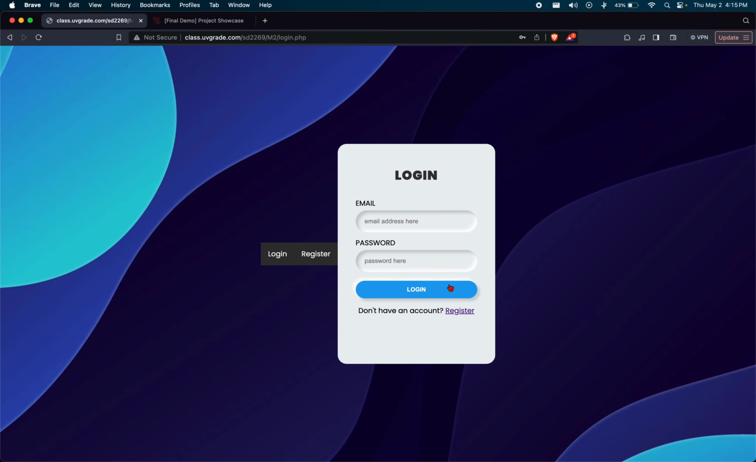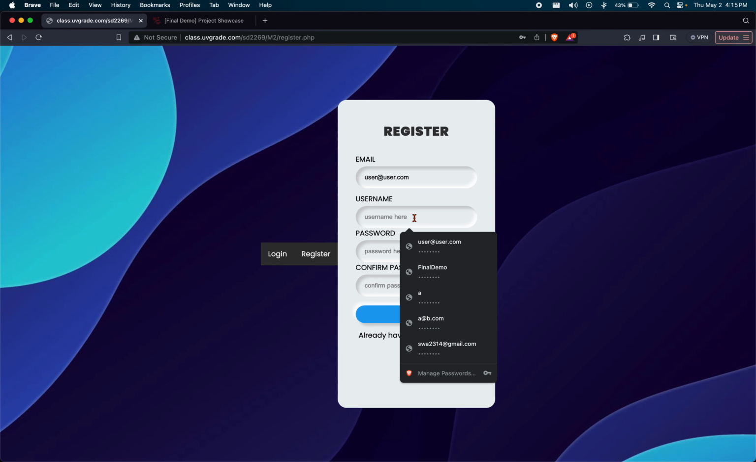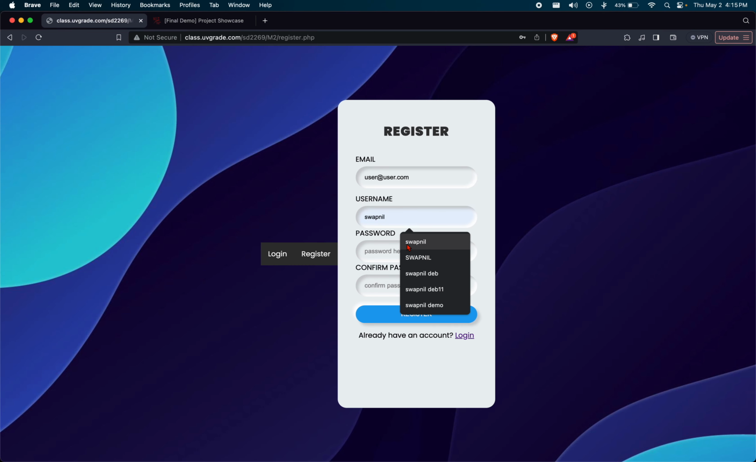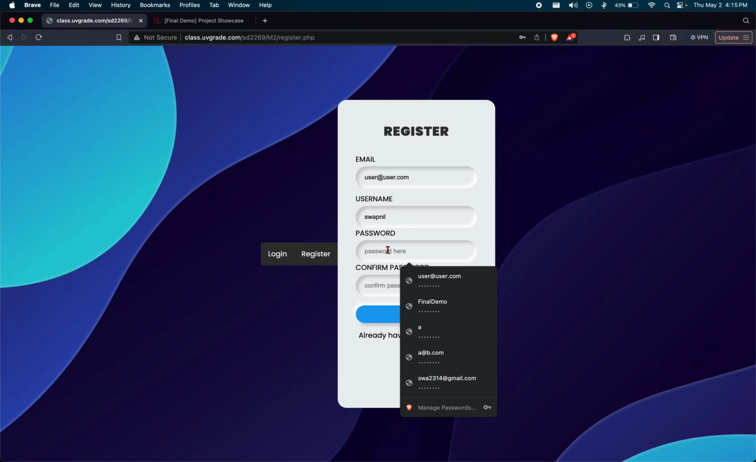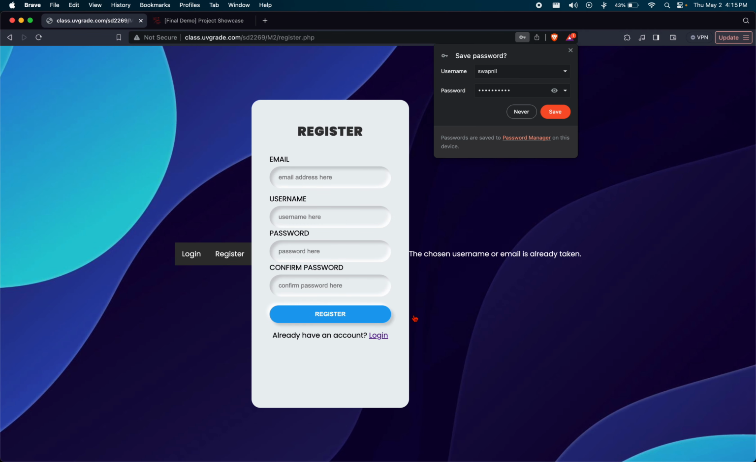So, to start off, let's start by creating a new account. For this case, I will use user at user.com. Username, we can have anything. Let's say I'll have my name as username. Let's explore a functionality. What happens if your passwords do not match? The chosen username is already taken.